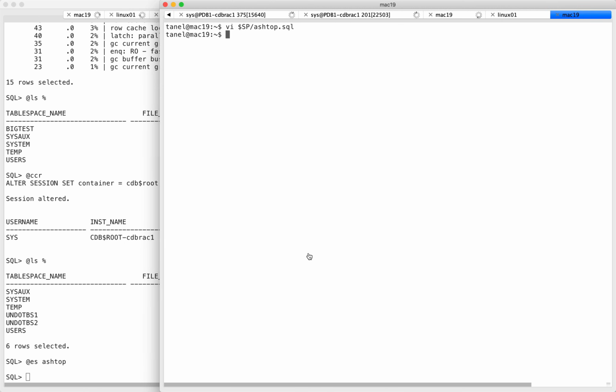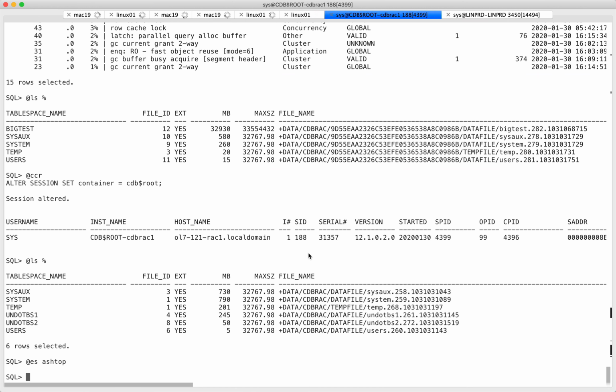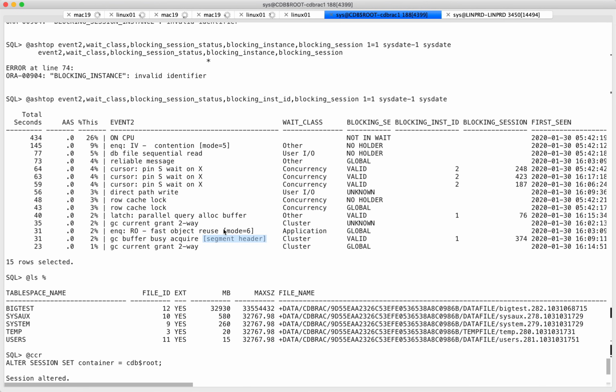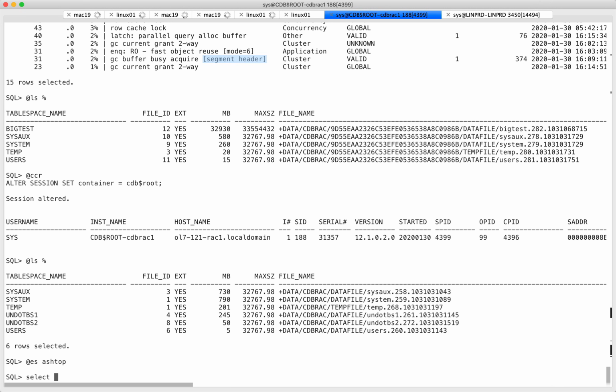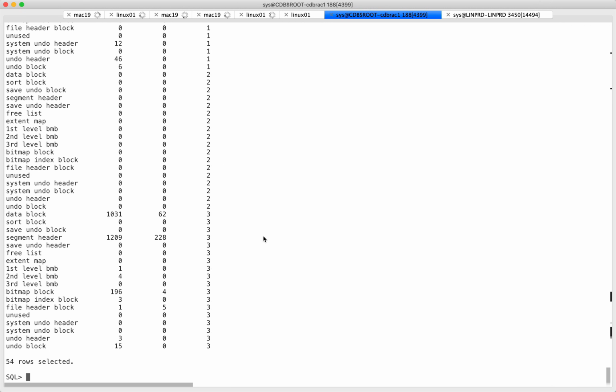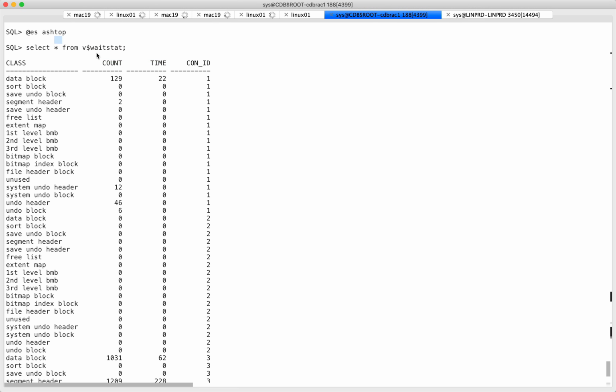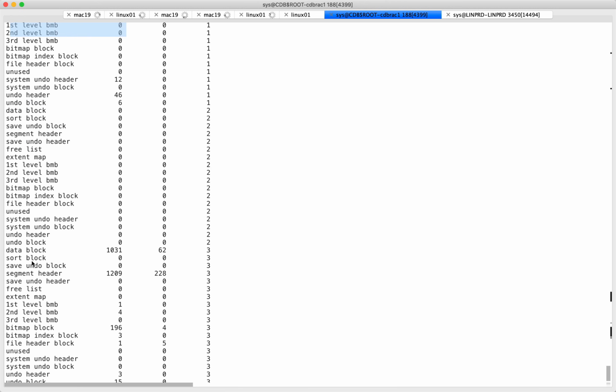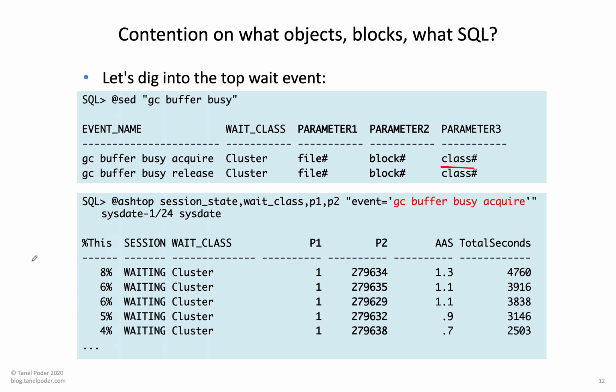So anyway, now life is easier. Just like I showed the mode in which the waiter wanted to get this enqueue, I have also added some extra stuff: if you know the block class number, then what did it try to access. So this is like a segment header in this case. You see all these block classes are actually shown here, because sometimes you have a contention on an ASSM block and so on, or undo blocks and so on.